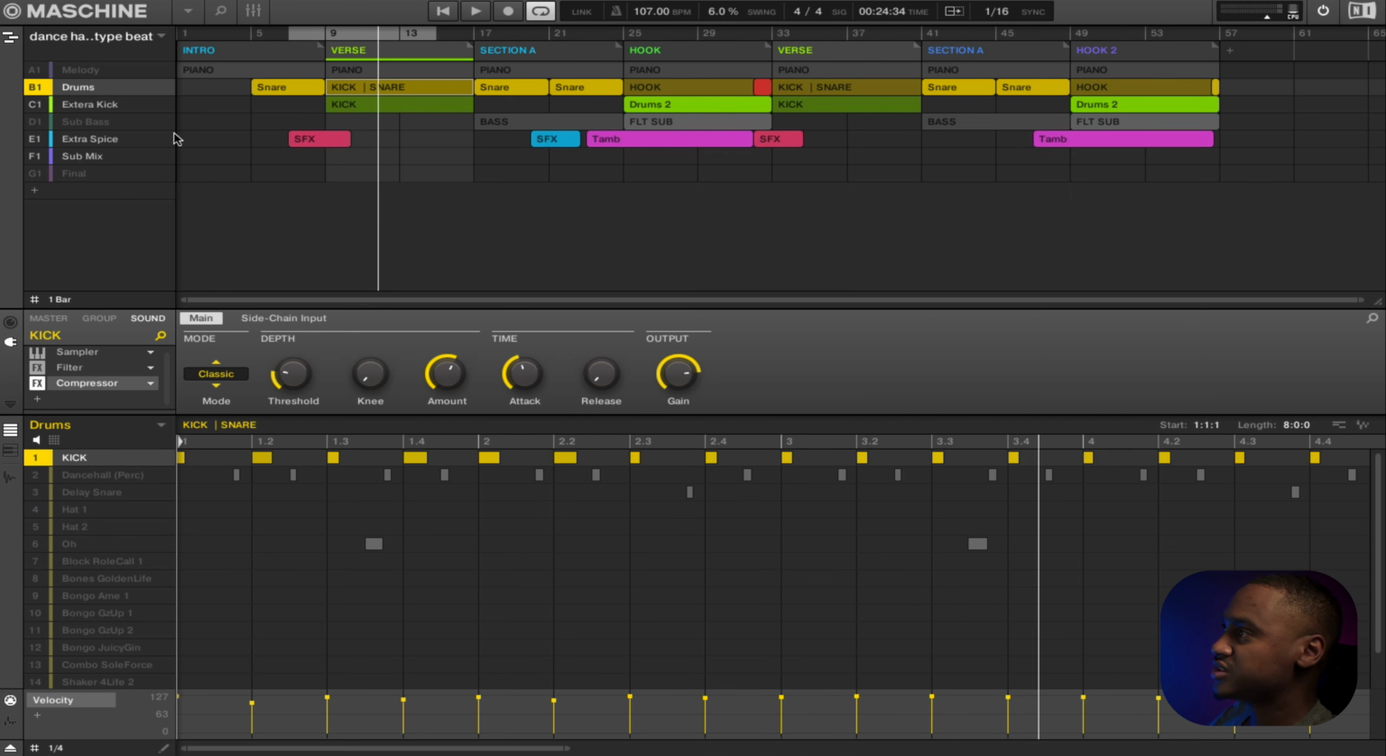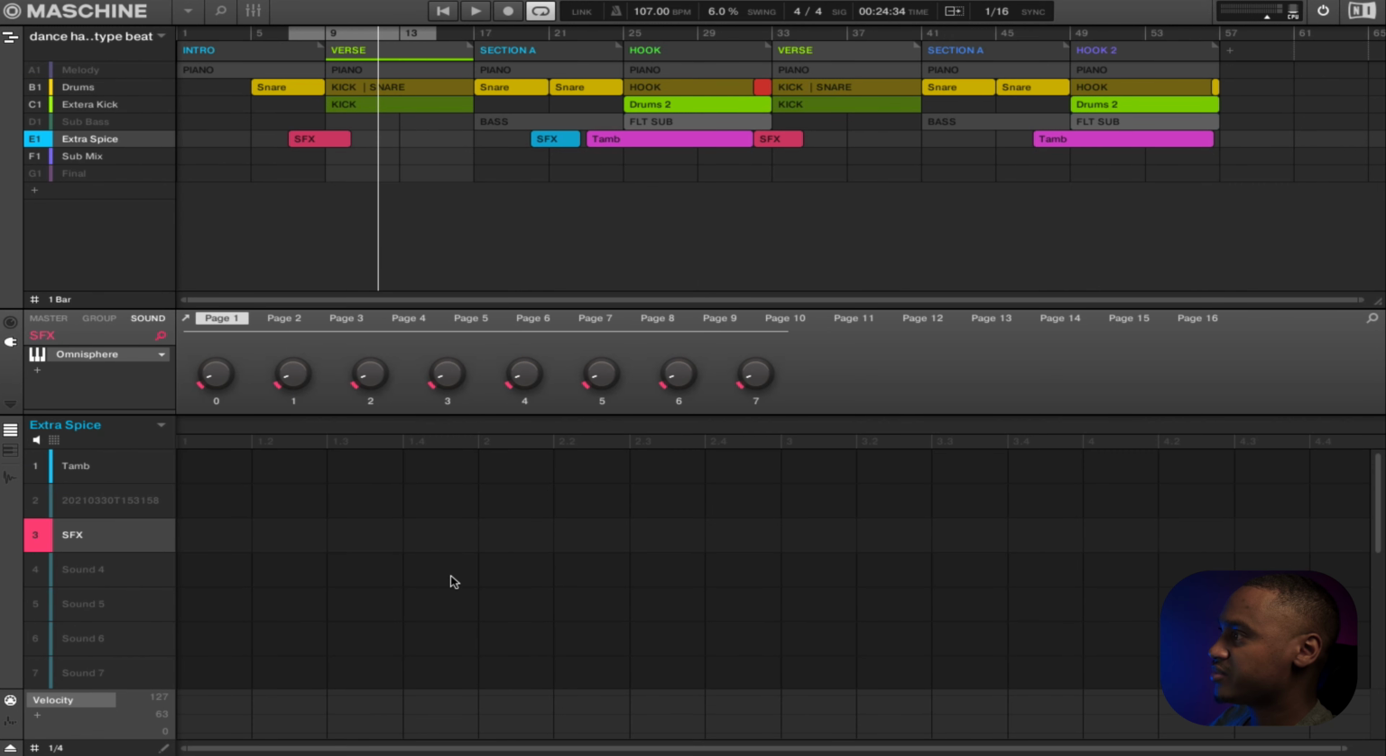Another thing I like to do is use clips for transition sounds. So I'm going to go ahead and play this right here for you. And then I also like to use clips for mutes. So you'll hear it right here on the drums.